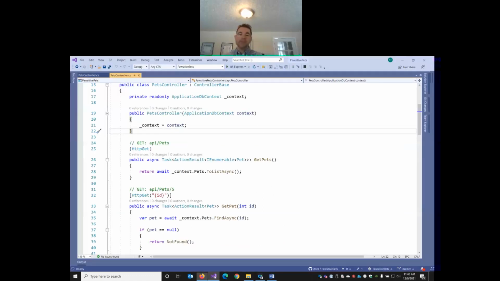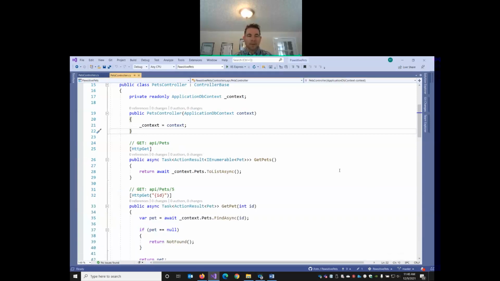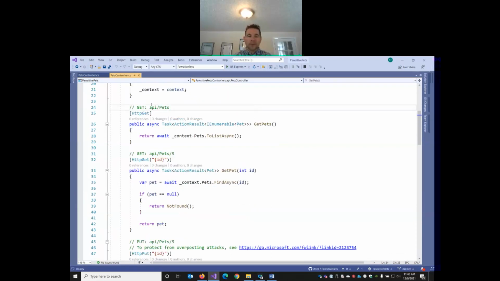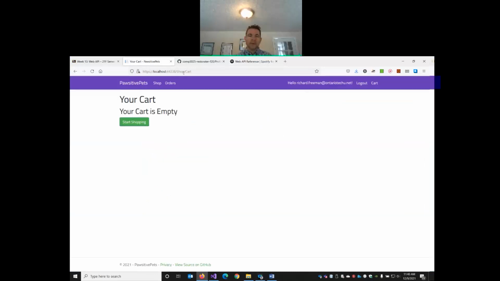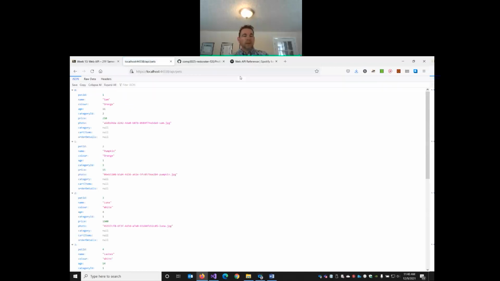We can try this out pretty easily. We can try two of these methods just in our browser. So if we build our solution, the scaffold nicely gives us the URL for each method. If we want all the pets, we just go to API/pets. If we want to get a specific pet, we would go to API/pets and then pass in a pet ID. So we can actually try this API right out in the browser. I'm just going to go to API/pets.